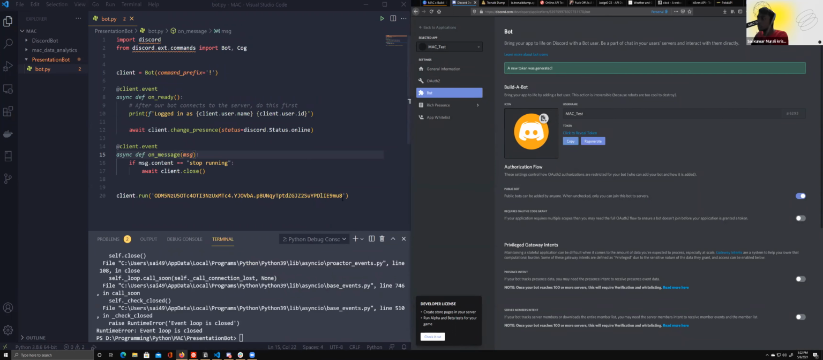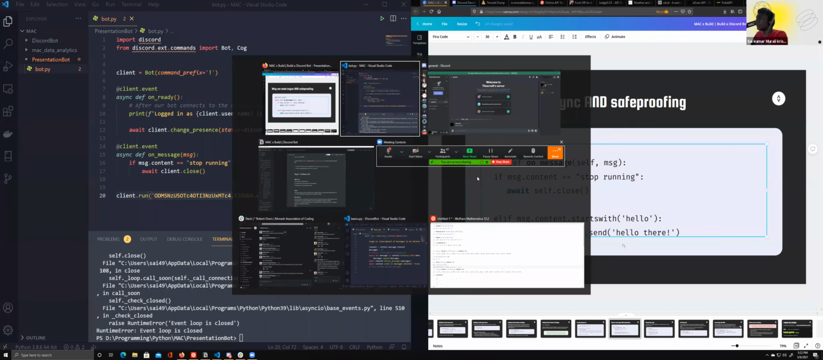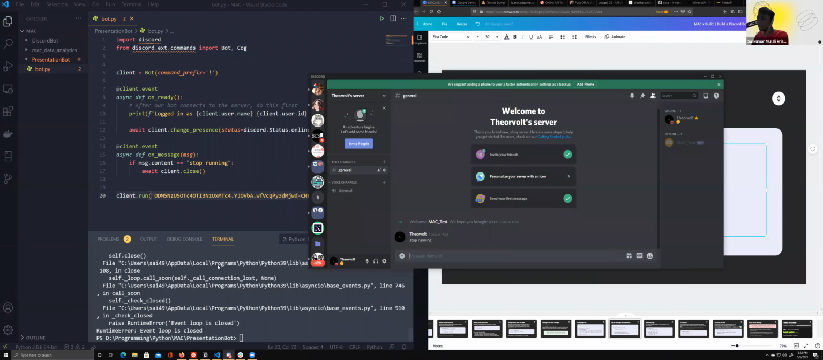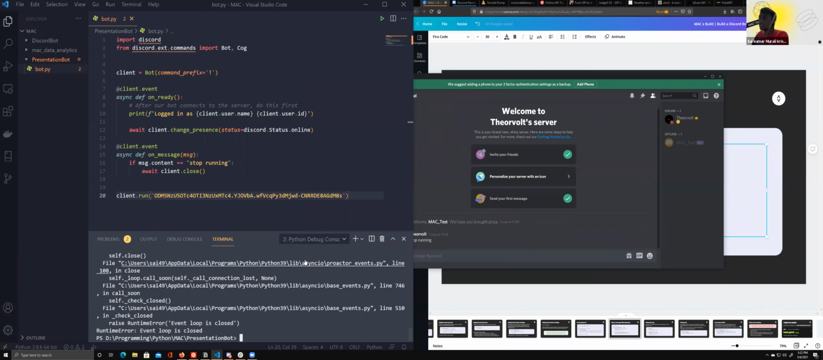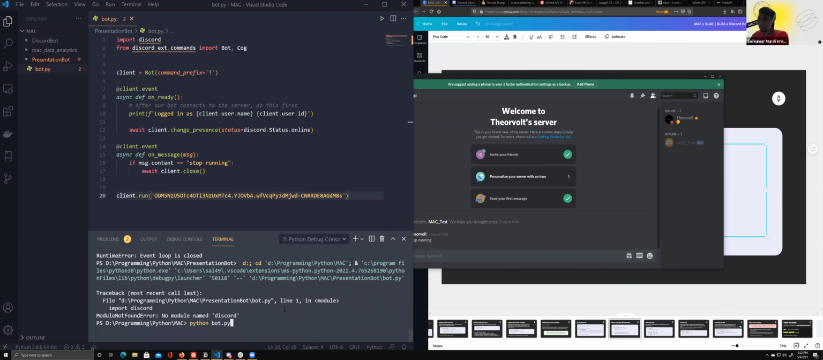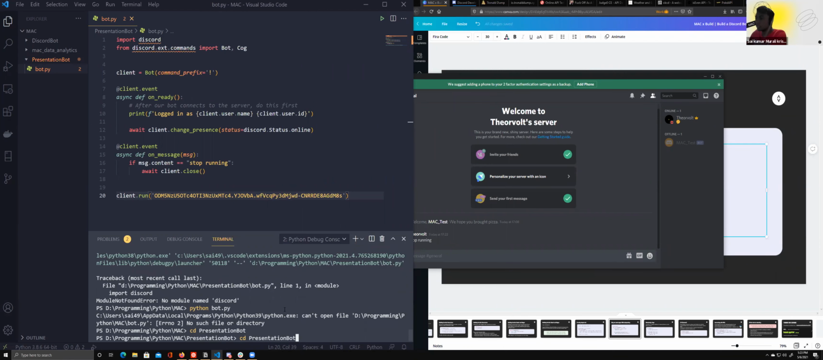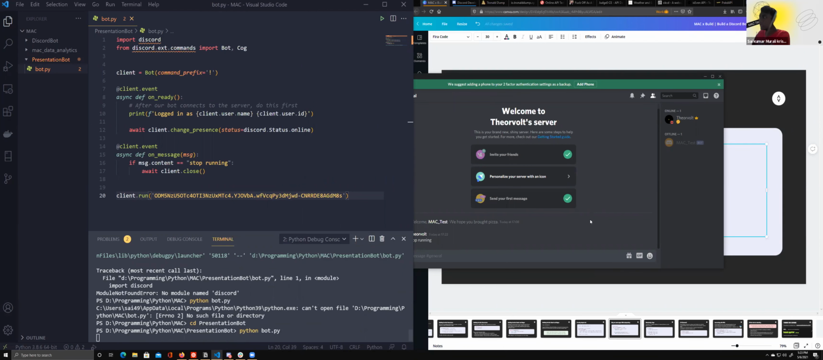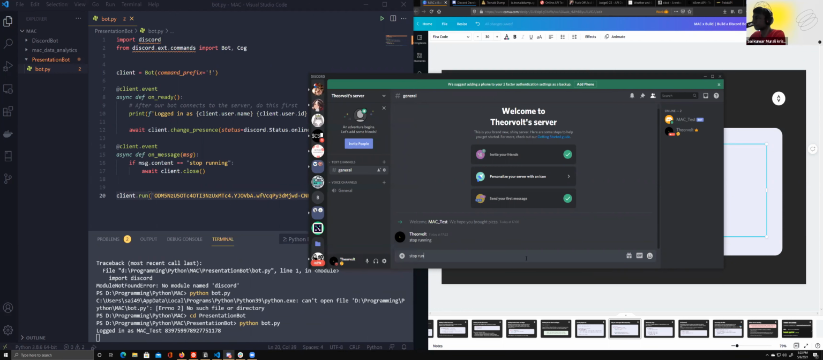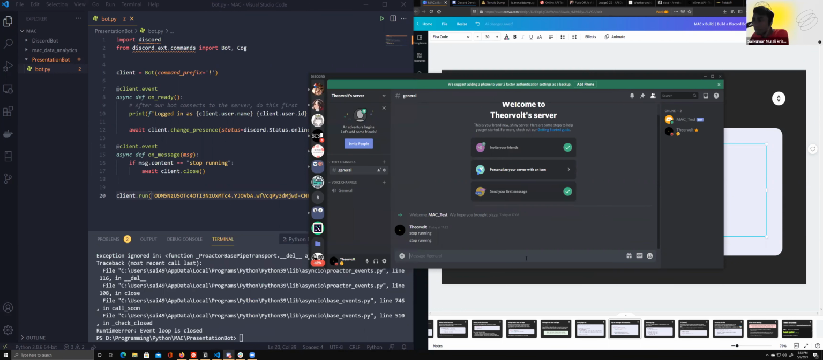I copy this token back in and get my screen back up. Okay, let's run this again like this. And then run it again. Okay, now let's try stop running. There we go, it stopped it. And we're good to go.